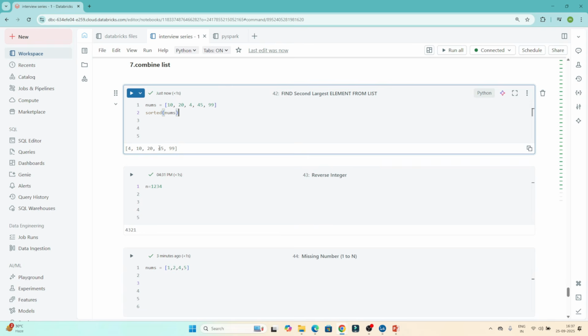Now if you had to find out from this particular list which is the second largest, 45 is the second largest. What we will do is use the index, because we are starting from the last. Last we will start from -1. This index is -1, this index is -2. So I will write -2 here.